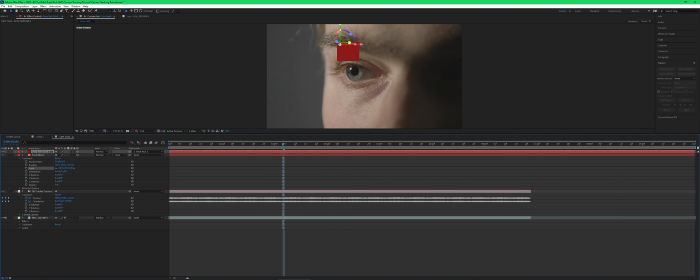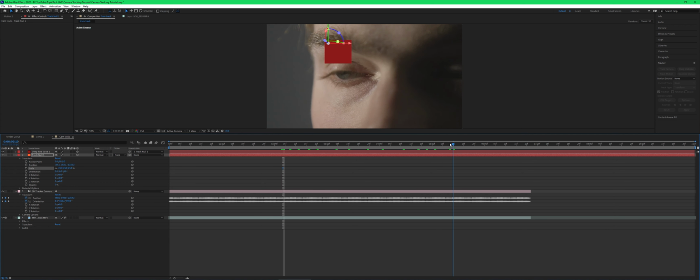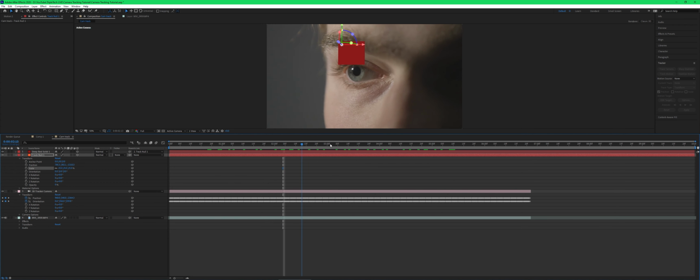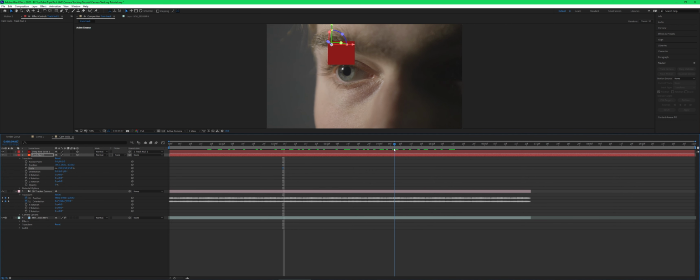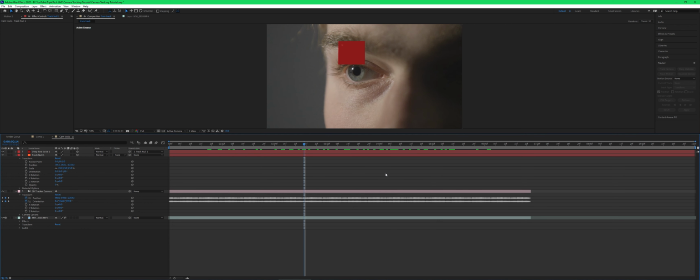So if we make that smaller, you can see it's currently attached to the eyebrow, because that's where the null object is. But you can see it moves around, and it should stick with all the scaling information, all the position information, and the orientation information, which is what the 3D camera tracking does. So there you go. That is pretty much it. That is how you do camera tracking in After Effects, and how you get the data needed for most of the effects you see on After Effects.